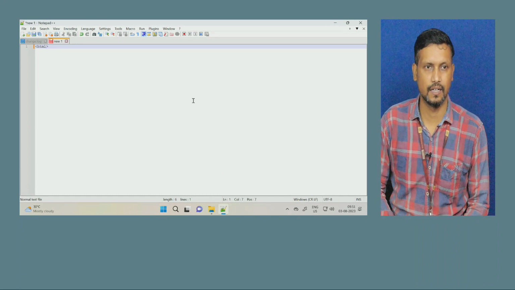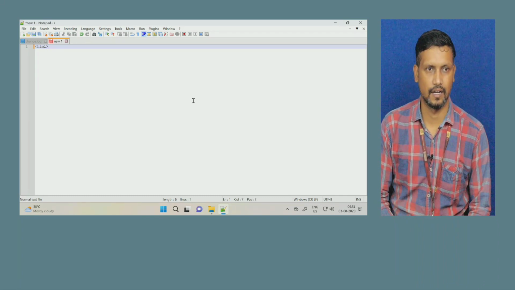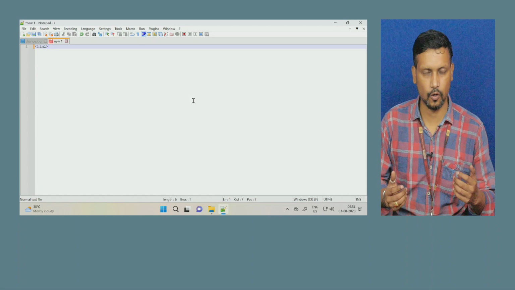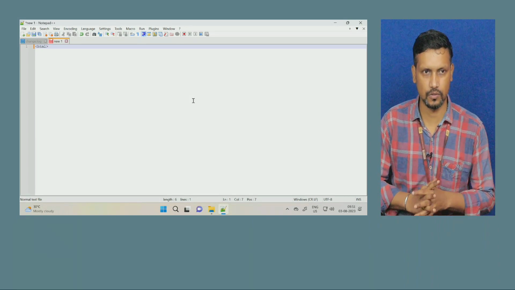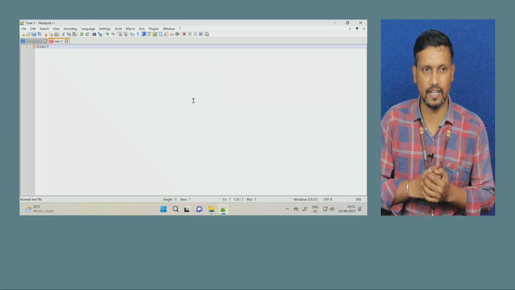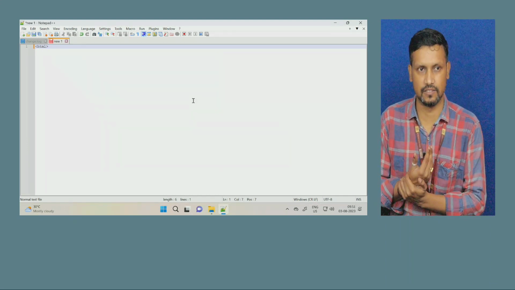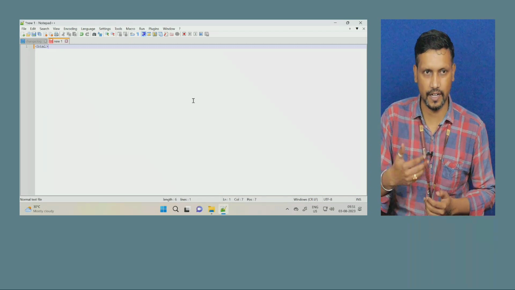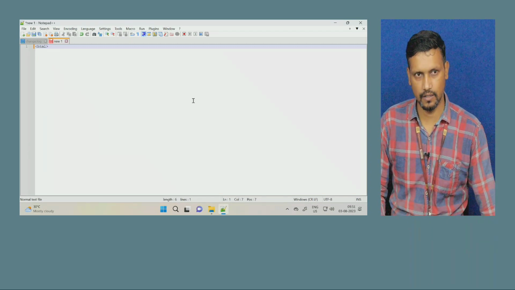Now this bracket is used. First we have to open, and then close. Both things we have to do, open and close. These are known as tags. HTML, this is nothing but a tag. There are different types of tags: empty tag, container tag. What are those things? I will tell you with the help of examples, one by one.